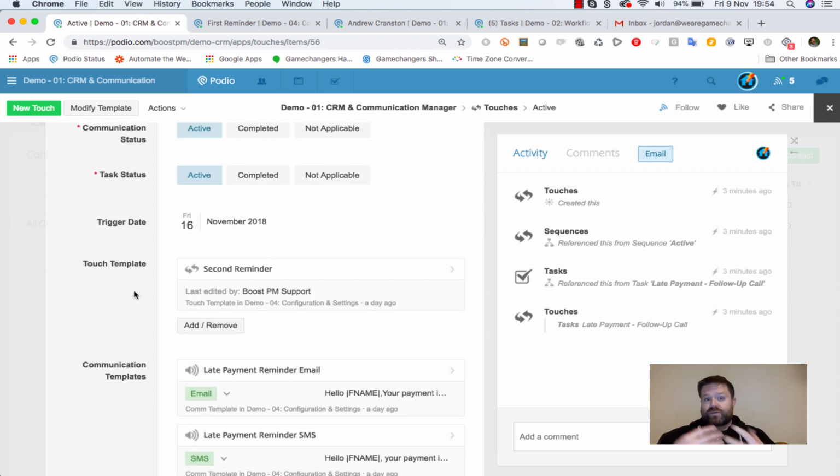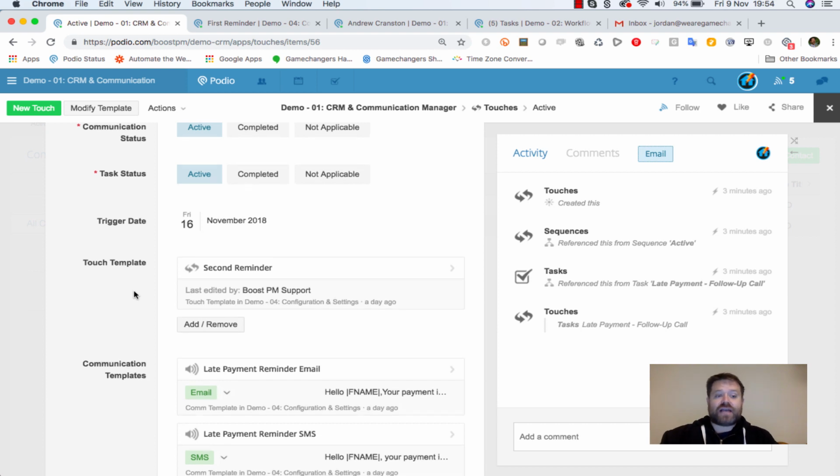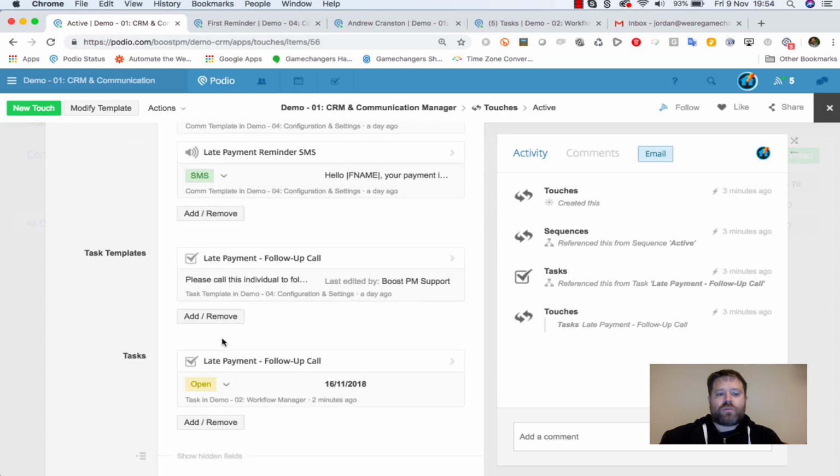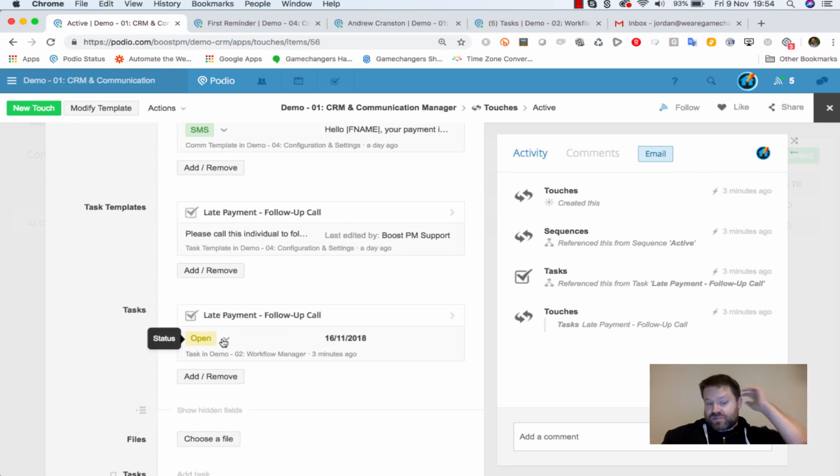Now, the way sequences work with tasks is the whole task set. Say you set a task for day 2, 5, 10, 20, whatever. To whomever you set it in your template, all those tasks get immediately created so that we can see the workflow in front of us. But it's not marked as open, and it won't class itself as overdue until 1 day after it's actually due. In this case, the task is due, as you can see here, on the 16th.